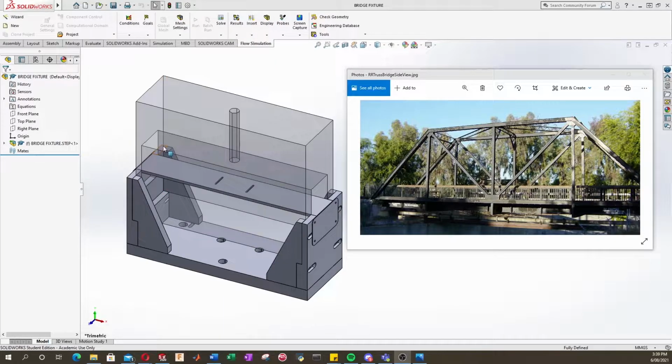Hey guys, in this series of short videos I'm going to be showing you some ideas on how to structure your bridge design in SOLIDWORKS. This will be very handy for your bridge project and any other future projects that involve CAD in your engineering career. The image on the right is a simple truss that we'll be modeling today.